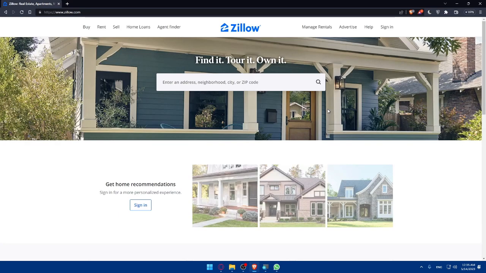And of course, you can enter an address, neighborhood, city, or zip code to search for a home that you want to rent, as an example, or buy. But of course, what we care about is simply clicking on sign in at the top right corner.